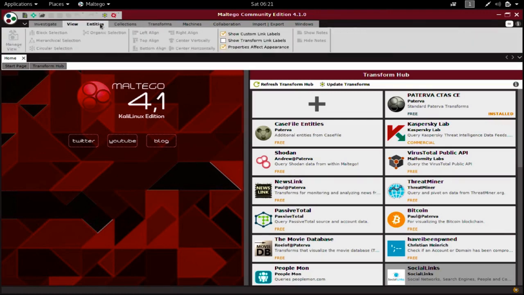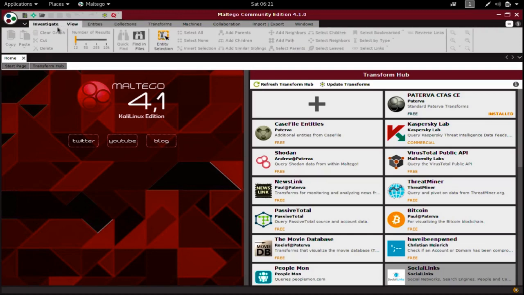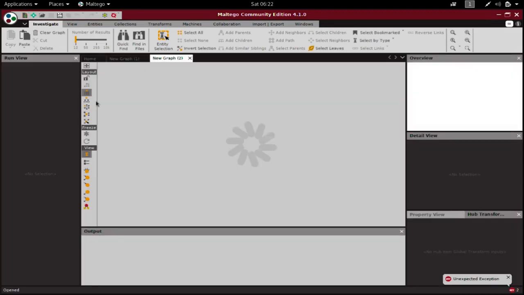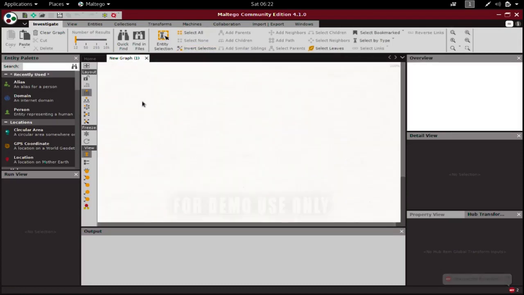So here you may see the menu of the Maltego and you may try to change the settings by clicking in here, this view and edit and collections. But what we are going to do is just to create a new graph. In order to do that, you should click on this plus button, and it will create a new graph for you. So graph is actually your workspace.